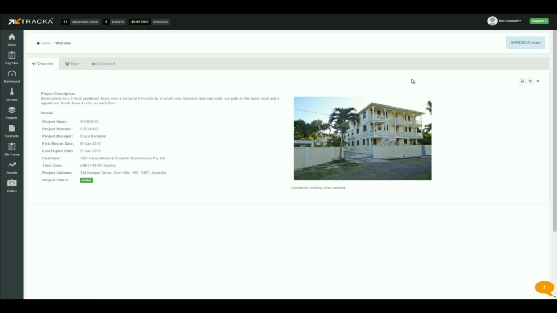So, welcome to the Tracka homepage. This is the layout that you will see every time you log into your Tracka account. As you can see, we are currently sitting in the Sandbox project, and this is just a dummy project that is loaded with some test data to give you the opportunity to have a play around and see how Tracka works.